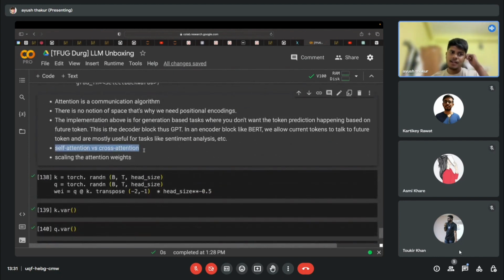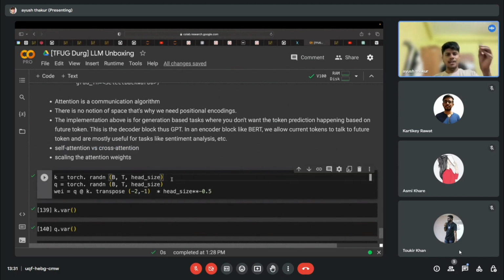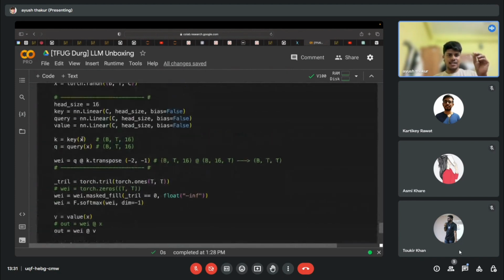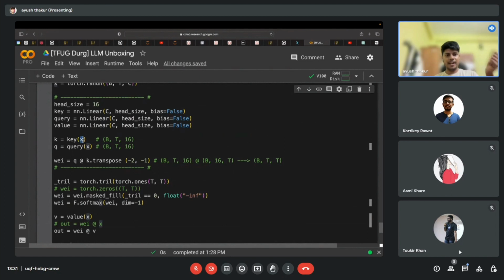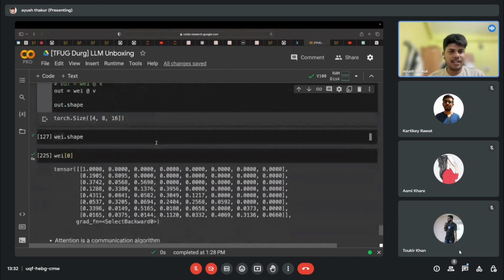Again, you might have heard of something called self-attention and cross-attention. So what's self-attention? If you can see here, the same X, the same data, was used to generate the key, the query, and the value. So if we use the same data, it's self-attention. You're attending to yourself. Cross-attention is when you generate the query from the token, but the key and the value are coming from someplace else. It can be coming from an encoder block, or from some other block for that matter. So that's cross-attention.